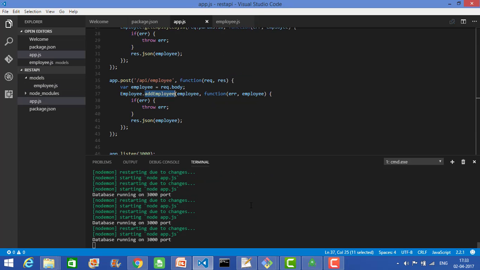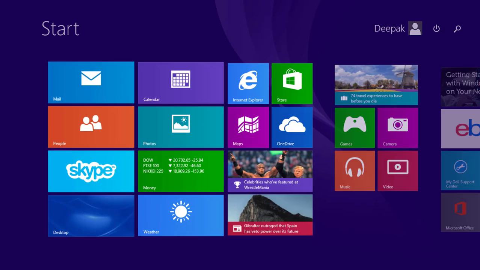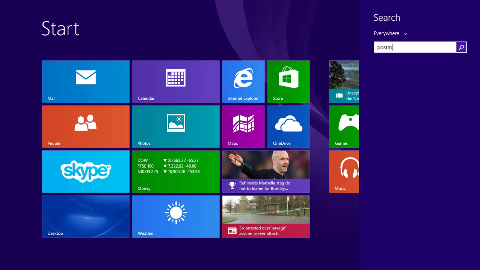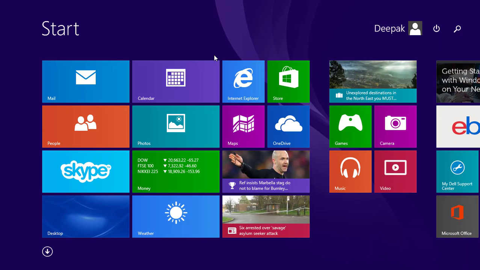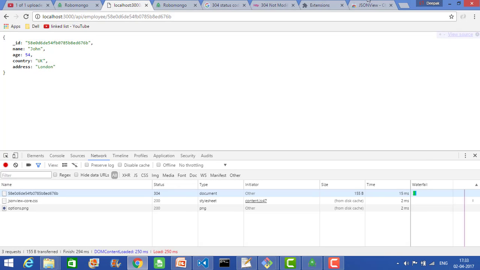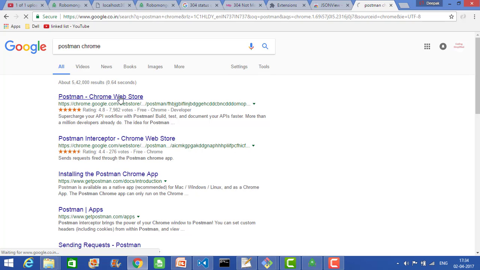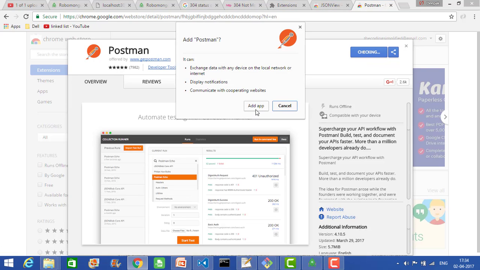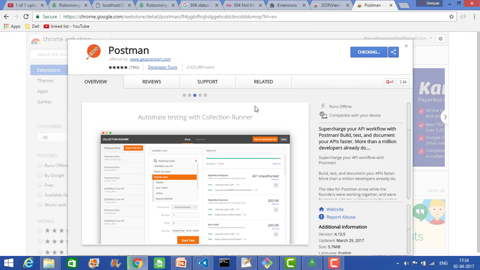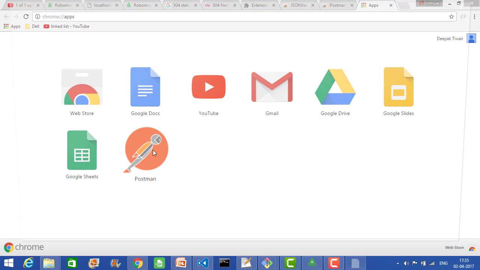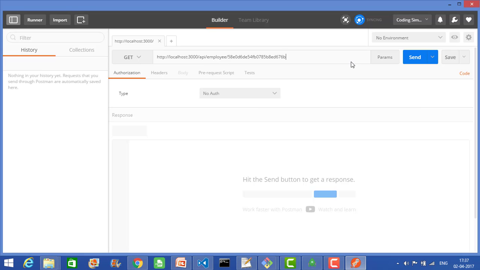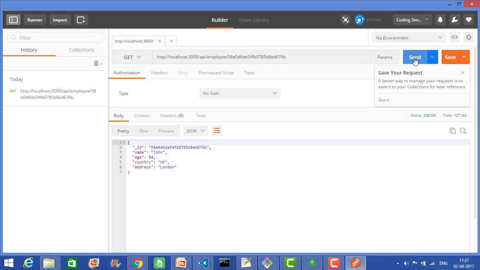right? So Postman is very good software for calling the get API or post API. So I think this doesn't have Postman, so you can go here, search Postman Chrome, and you can download it from the Chrome Web Store, and add to Chrome. Okay, so add app. So now we have installed Postman, so just open Postman, paste your API and then click send.